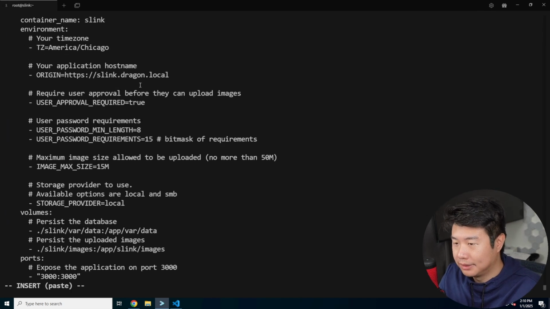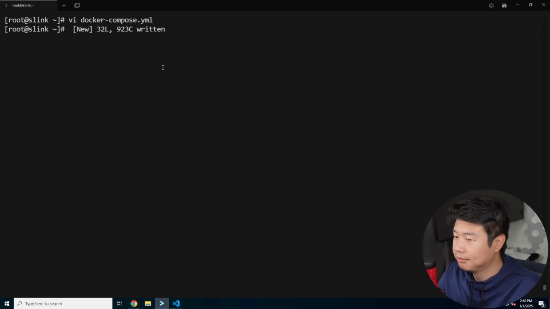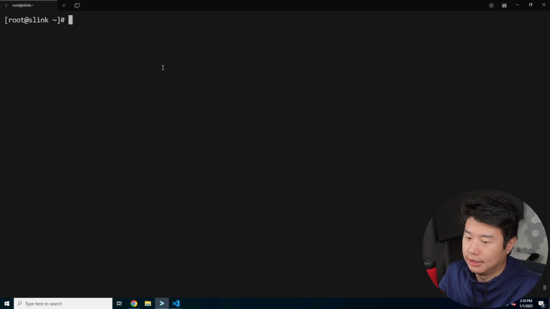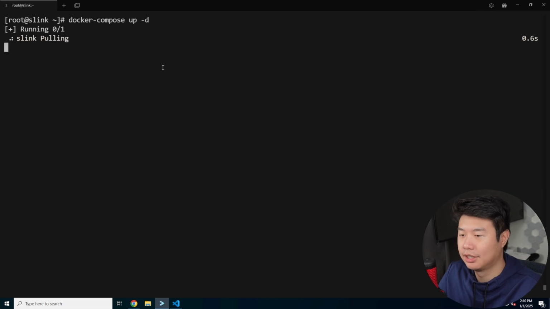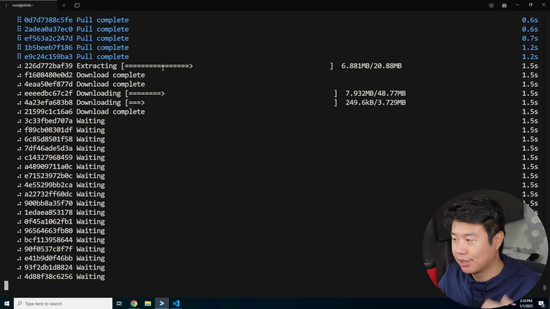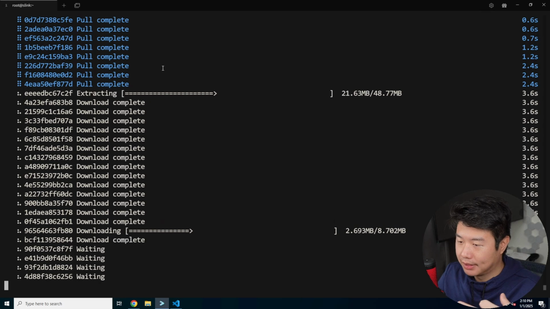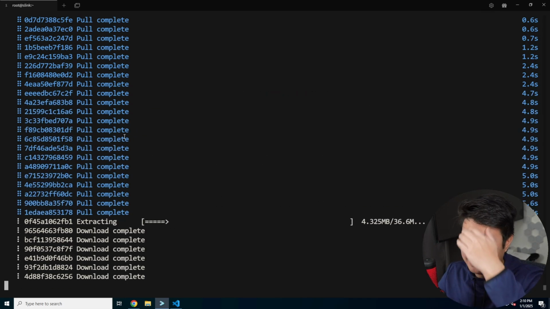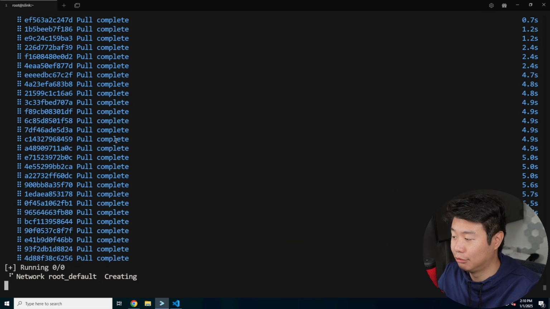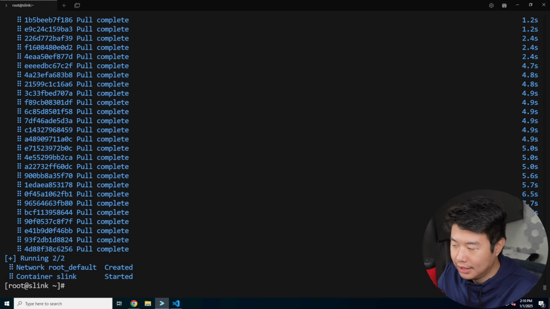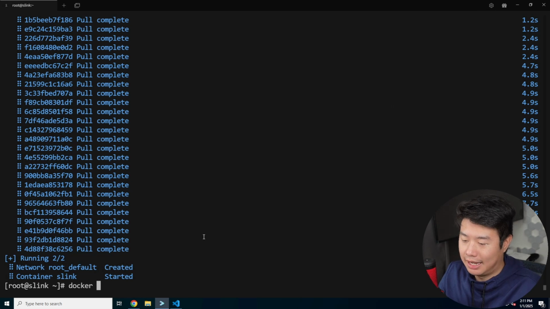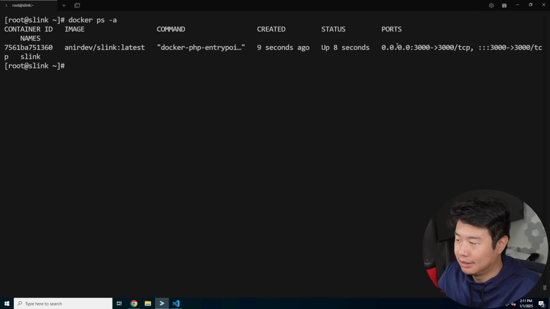Paste that and save. So what we can do here is now do a docker compose up -d for detach, which will then pull the Slink image, download all the commits essentially and packages, and then extract it on our machine to start running. So this isn't that big, so you can see it took about 8 seconds, not too slow. So we can do a PS on it, and we can see that it is running on port 3000.